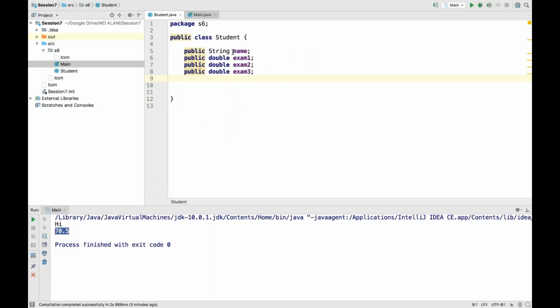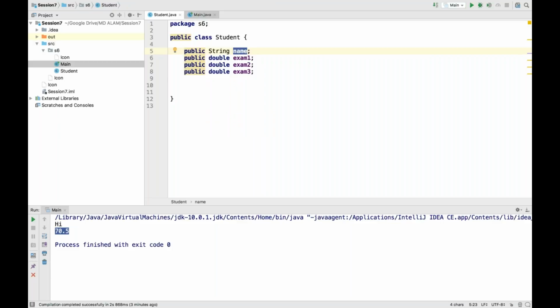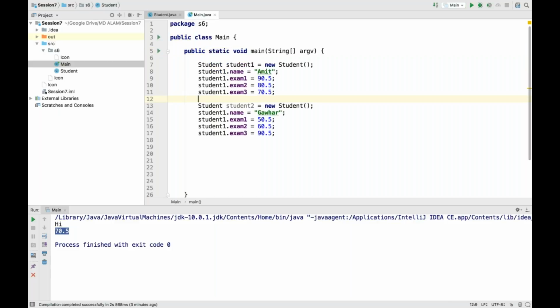But how many variables do we have? We have one set of variables, right? So this name equals what? Can you tell me? What is the value of this variable? Name is a variable, right? So what is the value of that variable? It has 2 different values, Amit and Gauhar. So is it possible? Does that make sense?